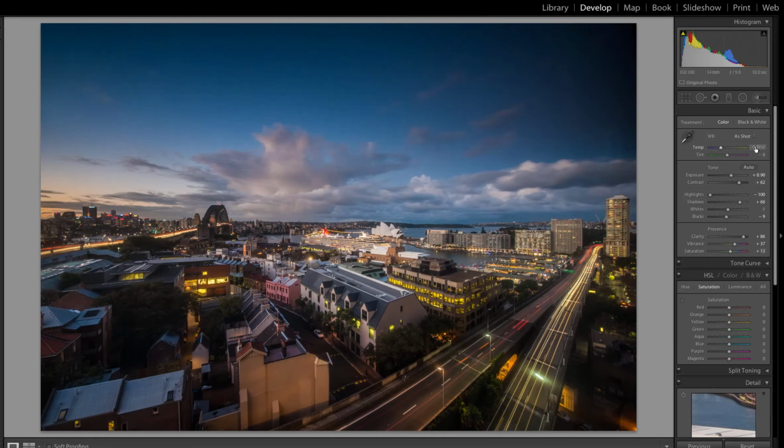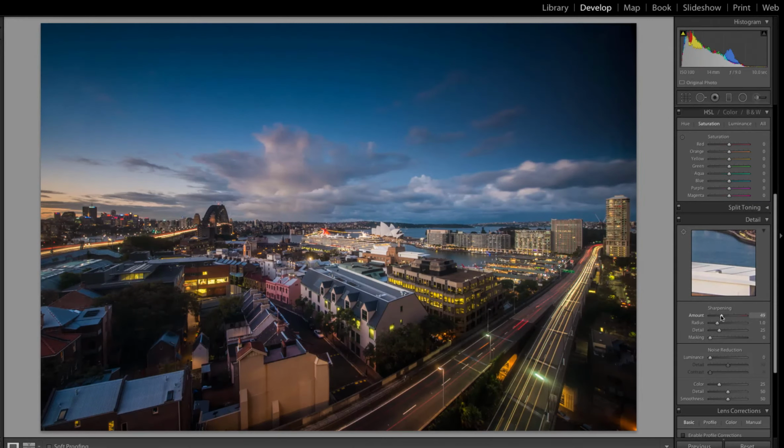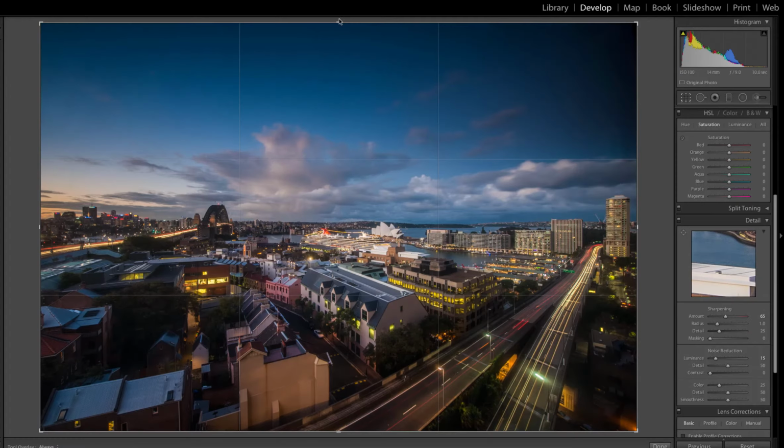There we go. I think I'll bring that white balance down to about 4800K. Yep, I like that. That's a bit more natural. A little bit of sharpening, a little bit of noise reduction. Have a little bit of cropping.